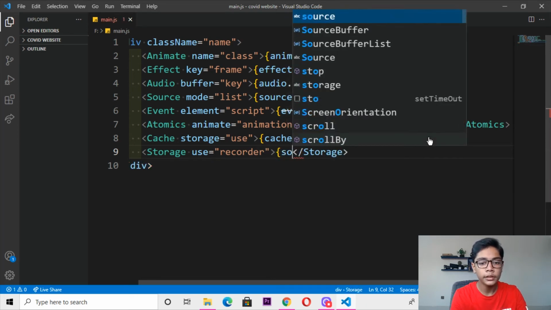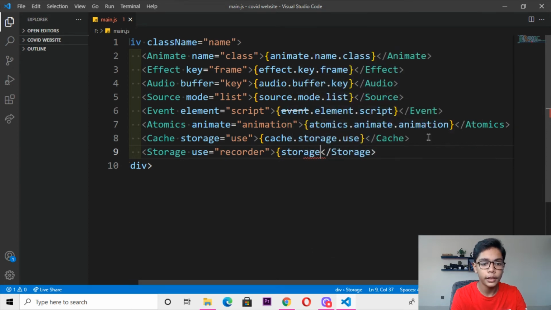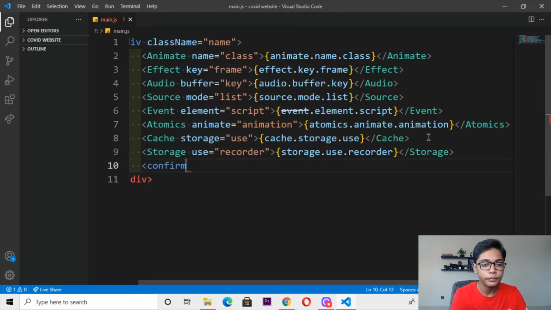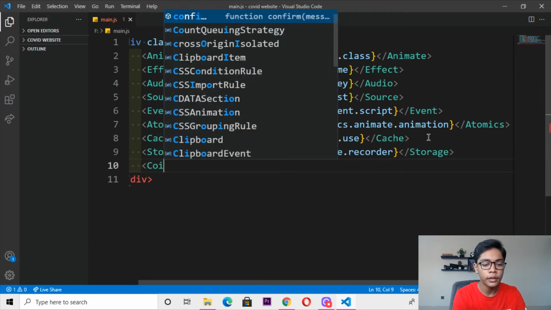Here I will be making this curly bracket, and then here I'll be writing storage dot use dot recorder. Here you have to close this now. Then when you're done with that, here I will be just moving and then writing a tag which will be confirm. So just you have to write here confirm.